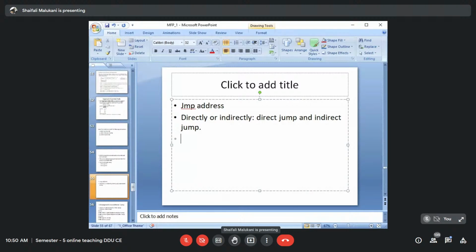In intra, what will happen? Only IP will get changed. Yes, true. In intra, of course, because we are not changing the segment, only IP will get changed. And in inter, what will happen? IP and CS both get changed.